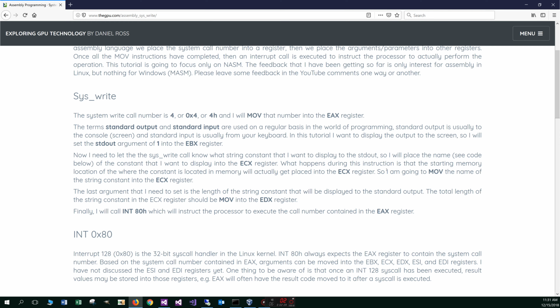Now, what happens during this instruction is that the starting memory location of where the constant is located in memory will actually get placed into the ECX register. So I'm going to move the name of the string constant into the ECX register. Now, the last argument that I need to set is the length of the string constant that will be displayed to the standard output. The total length of the string constant in the ECX register should be moved into the EDX register. Finally, I will call int hex 80, which will instruct the processor to execute the call number contained in the EAX register.